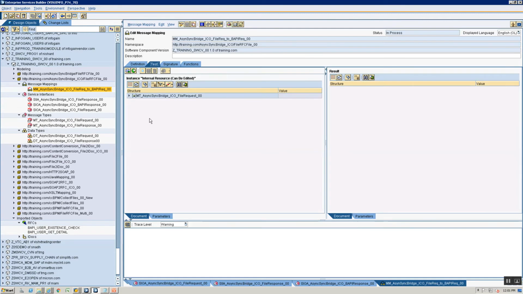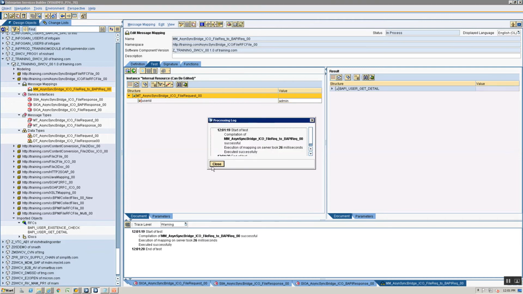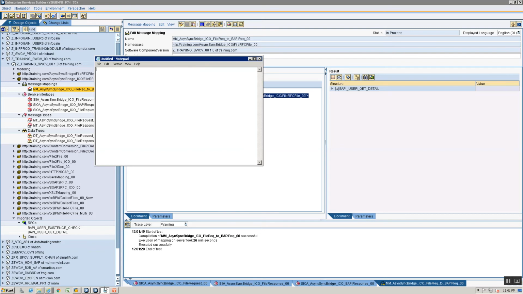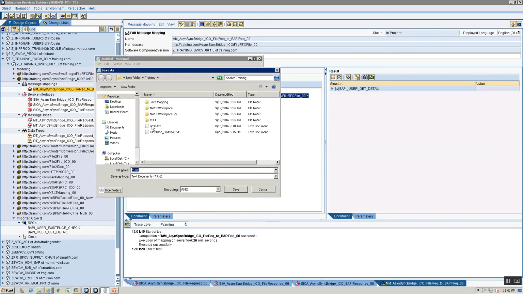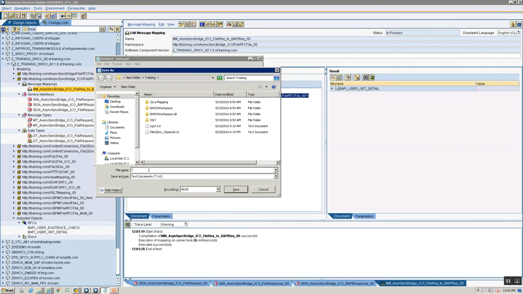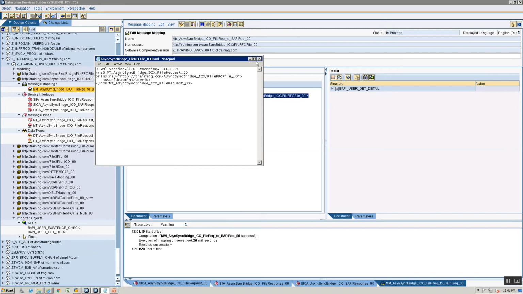As always, let's test this mapping. So I'm going to call the username again admin, execute the mapping. My mapping got executed. Let's go into source and push this into a notepad. I'm going to call this file to underscore ICO.xml. It's async sync bridge file RFC file underscore ICO.xml, and I'll save it. Alright, the request message has been saved.